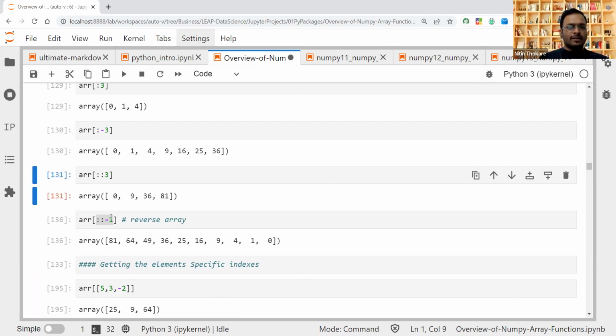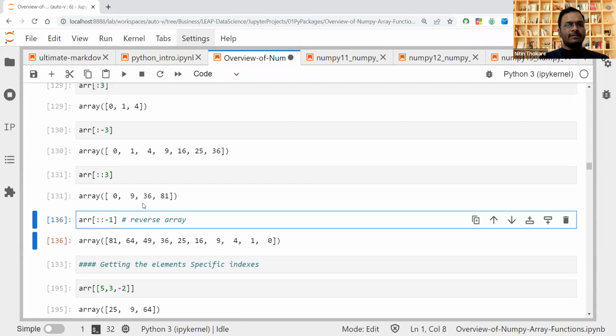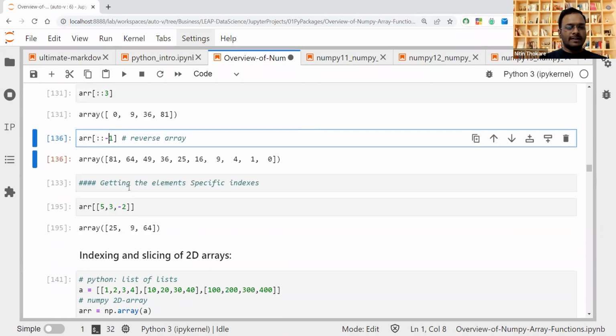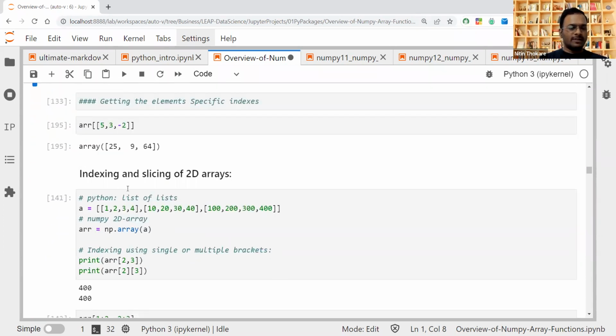Okay. Fine. So this is about one-dimensional array. If we want to define and retrieve the elements, this is how we can do the indexing of one-dimensional array. Now let's go to the two-dimensional.